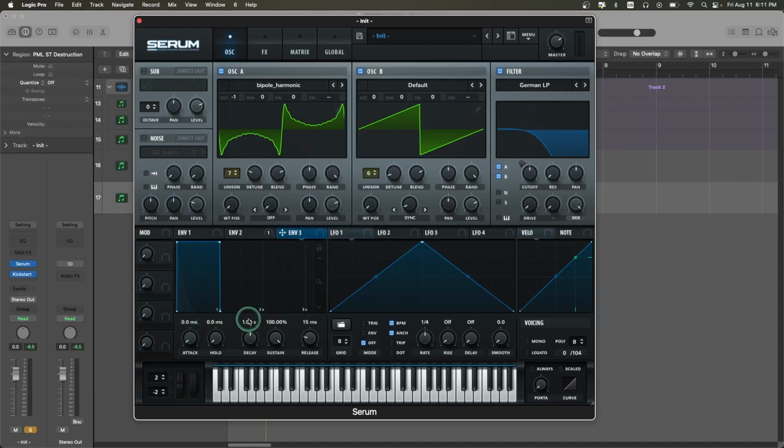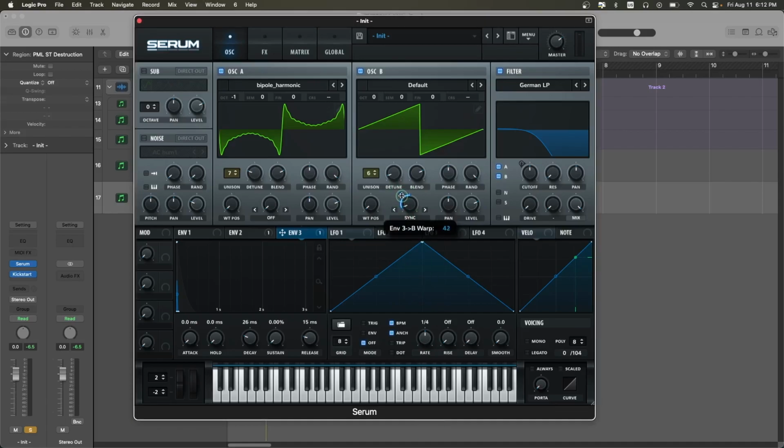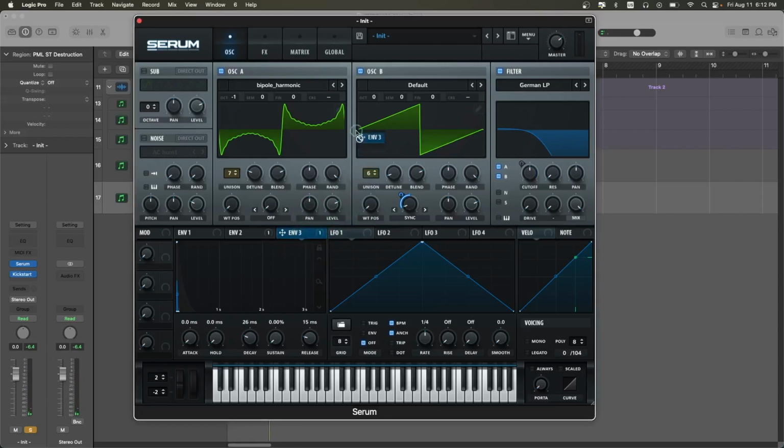We're going to have the decay at 26 milliseconds, sustain at 0%. And for this envelope, we're going to attach it first to the sync of oscillator B. And we're going to have it at 42. And now let's attach this envelope 3 to the coarse bit of both oscillators, so right here.